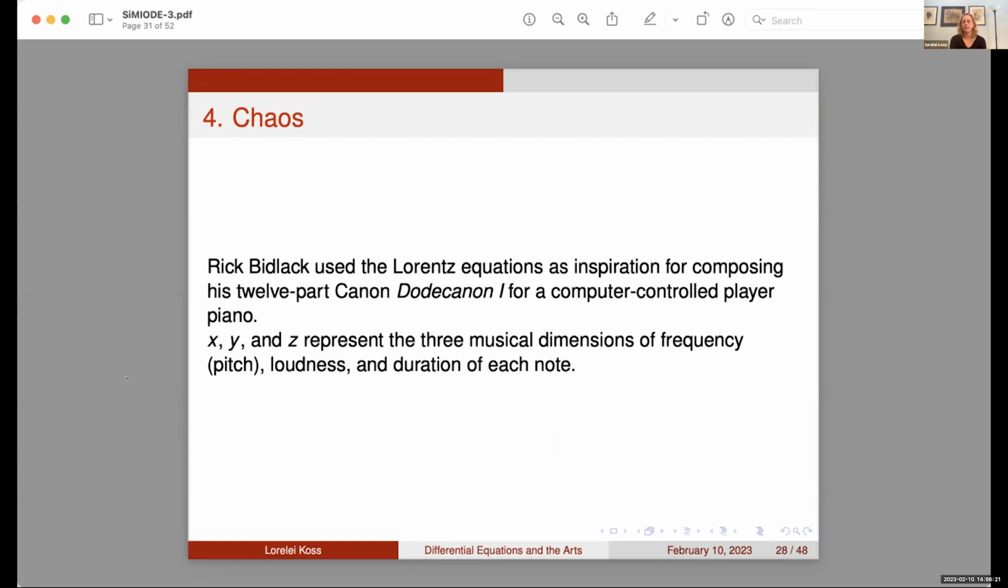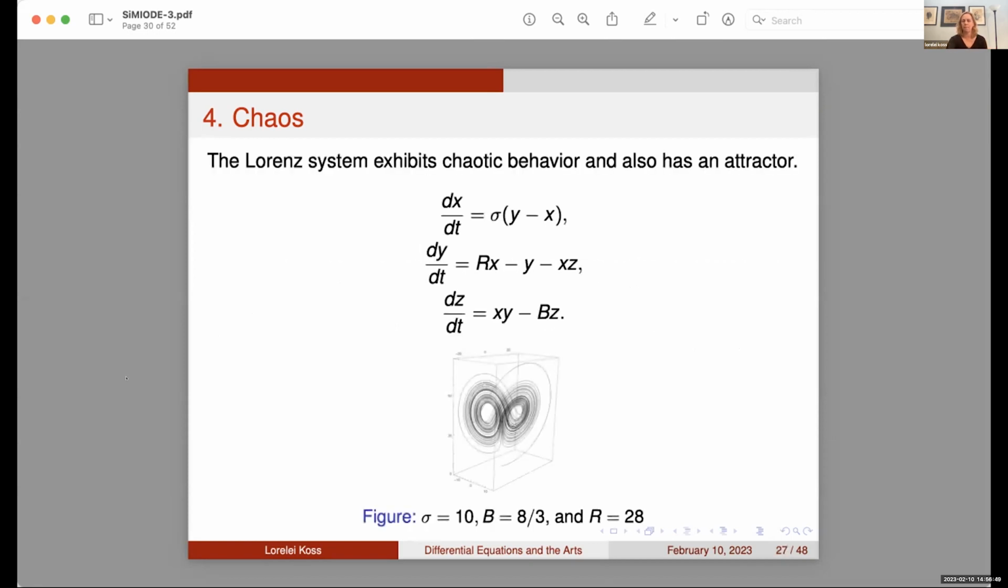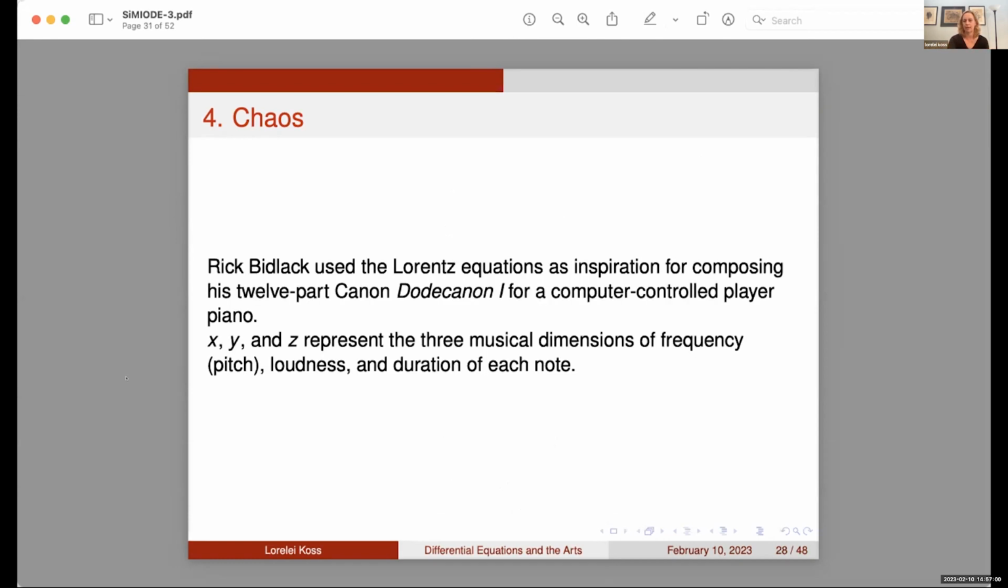Okay, so first is music composition. Rick Bidlack used these Lorenz equations to compose a piano piece. The way that he incorporated the Lorenz equations was he used X, Y, and Z, those 3 variables, to represent frequency, loudness, and the duration of each note. So back to this equation, the path of an orbit was determined by this Lorenz system, and that also determined the music that came out.